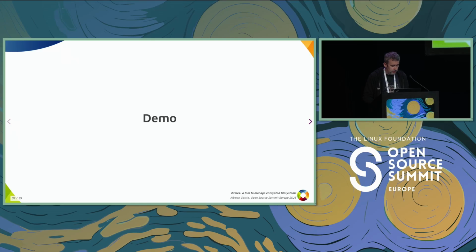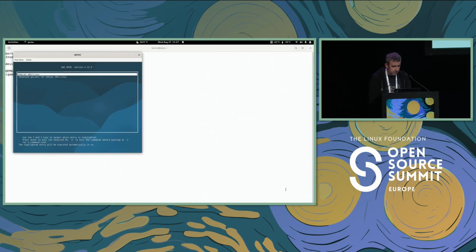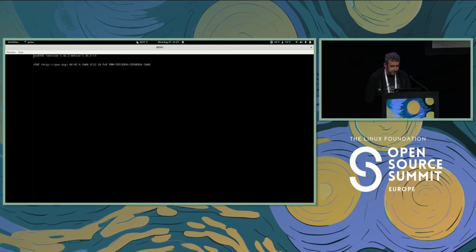And now I'm going to show a short demo. For this, I have a virtual machine. This is running a standard installation of Debian. This is the latest stable version. It's Debian 13.